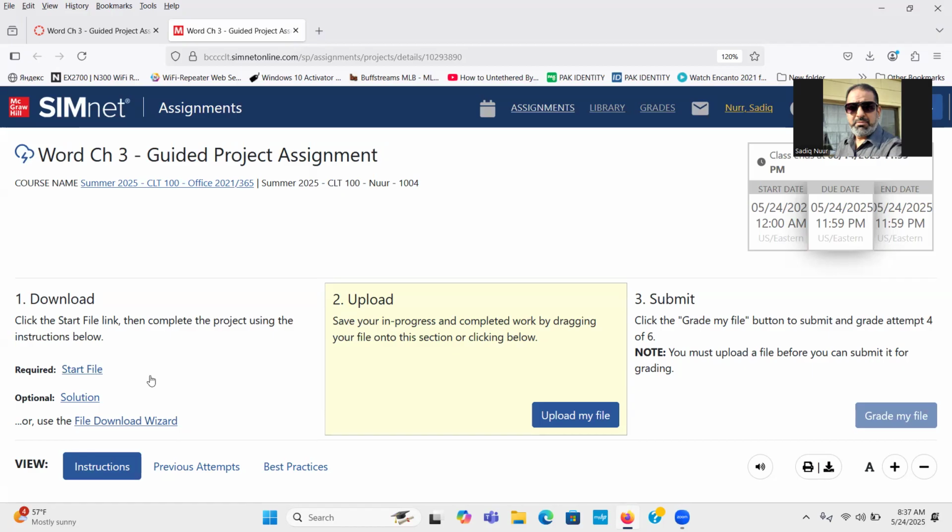Once you have downloaded, you will obviously need Microsoft Word 2021, 2016, any of these, Microsoft Office 2021, 2024. Also, you might need Microsoft Office 365. You can accomplish the task with it, right?